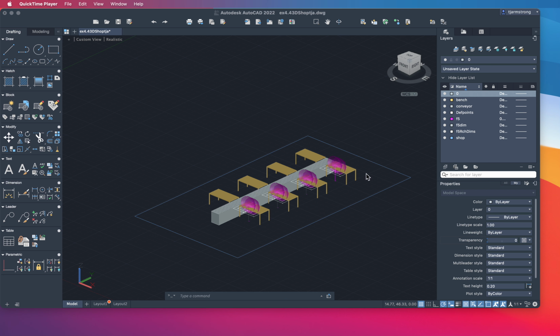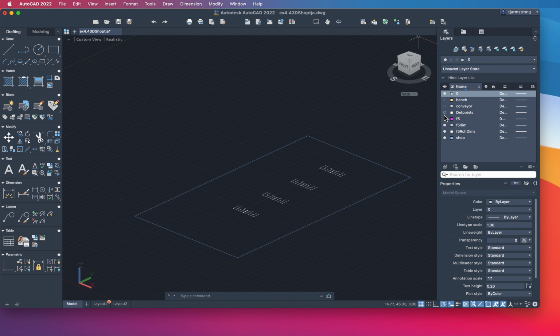So actually what I'll do is just go ahead and hide the worker and the benches and the conveyor. And let's see, we've got those reach limits left in here. And we'll see if we can get rid of those. Okay, so now those are gone. Okay, so now let's make our walls and floor.